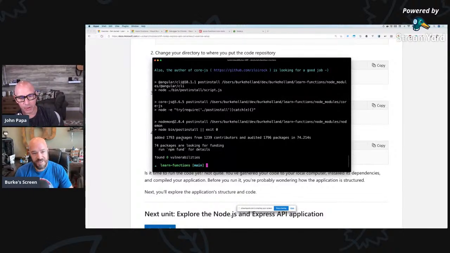You got everything installed. If you at home are doing this and it hasn't finished yet, don't worry, it should be finished soon. But effectively, this is just making sure you've got your node modules. So let's go check our next step.